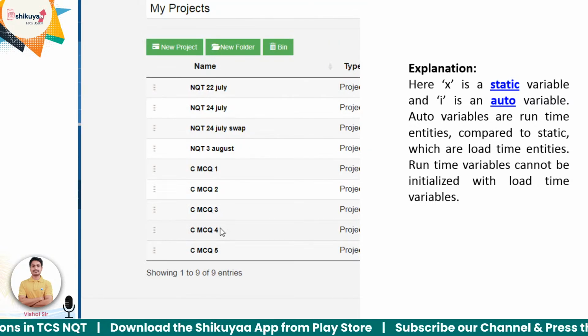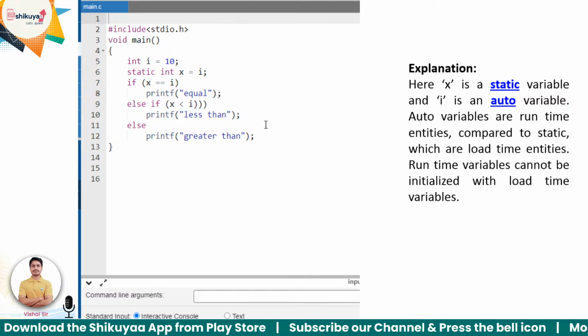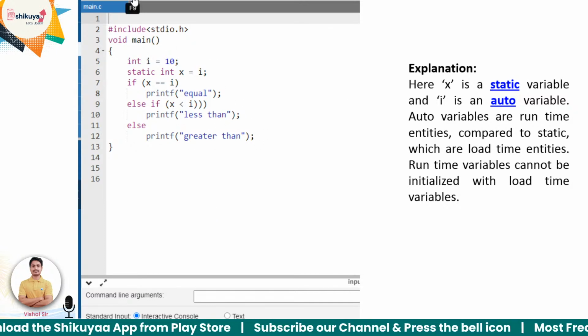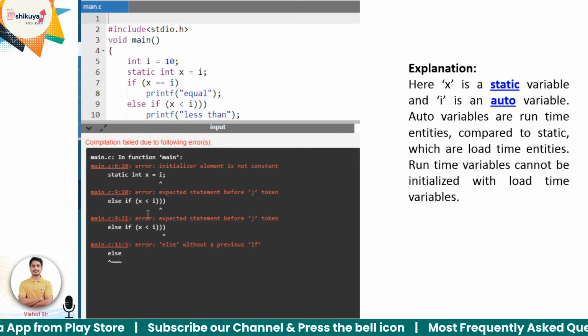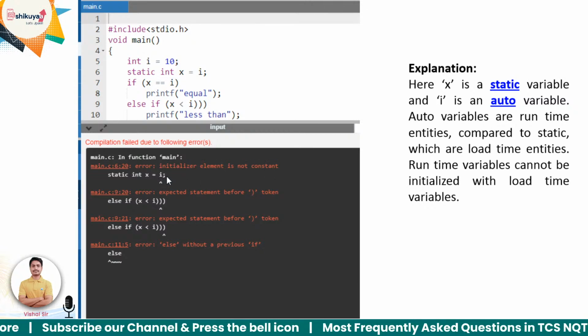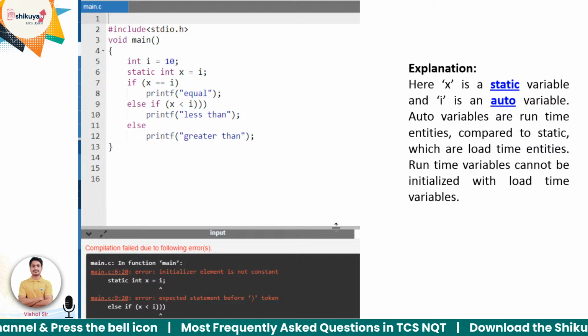Yeah, I would like to take this question also, so you can understand how things are really working. What will be the output? So I have taken the same program here and I'll run this program for you. See, what is the error given? See, the error is initializer element is not constant. So the value of i is not a constant value, it is declared as int. That's why this error is showing. There are some more errors also, so the compiler will show a compiler error.